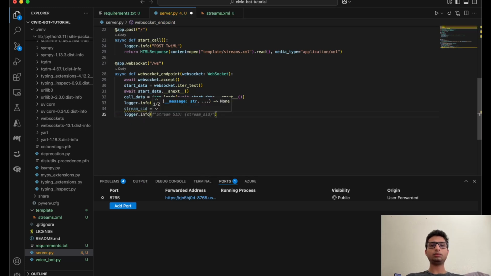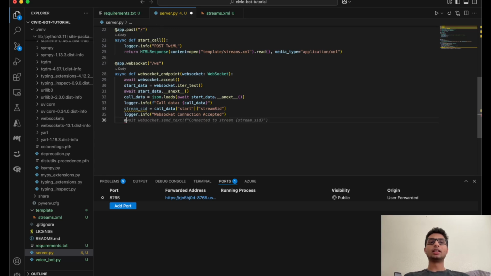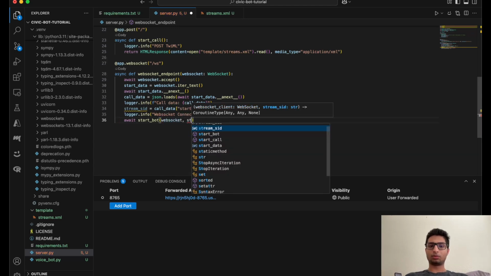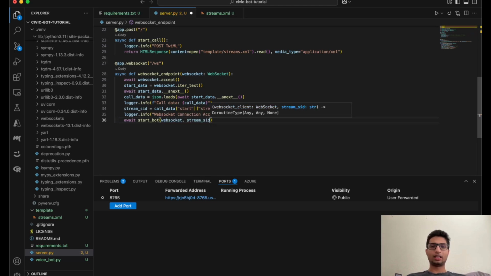This time we're going to log that the WebSocket connection was accepted. I like doing capital case, for some reason. And then finally, we're going to start our bot, given the WebSocket and the stream SID. Pretty straightforward, so that's how everything gets started and ready to go.